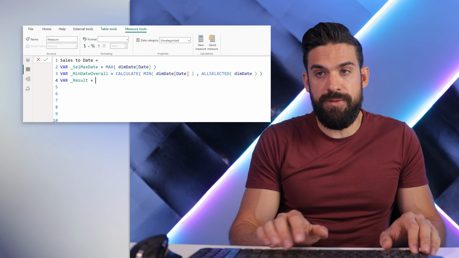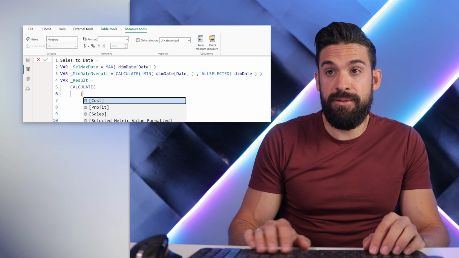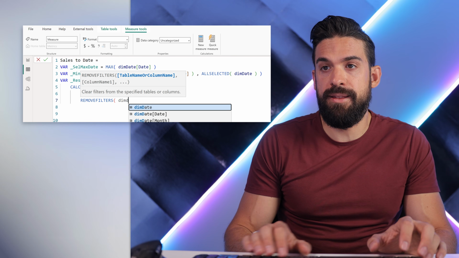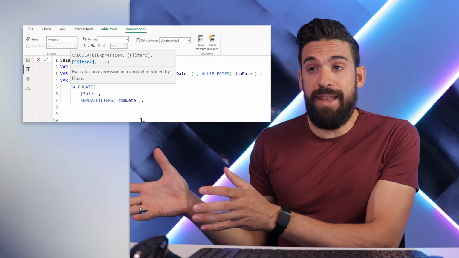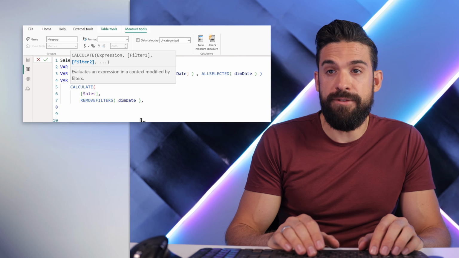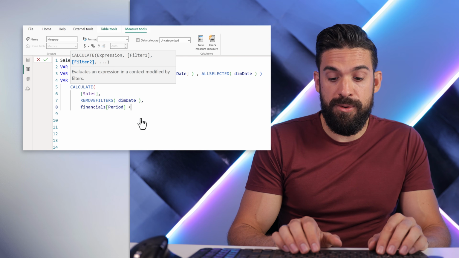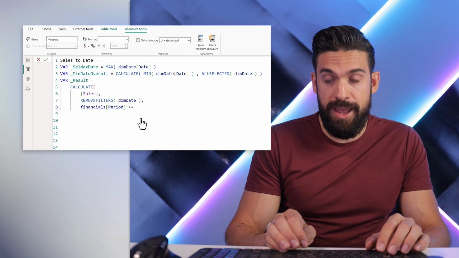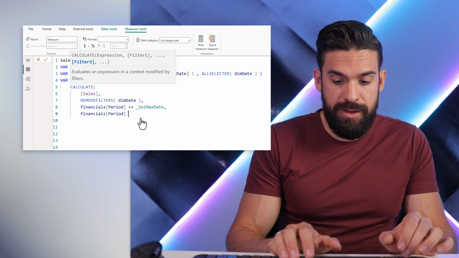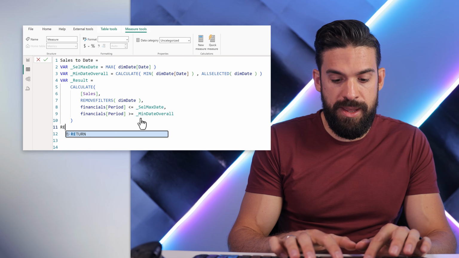Okay, so now that we have these two, we can go to the third variable where we're going to calculate the result. So that's going to be equal to, well, here we can use calculate again. We are calculating the sales. Then we can remove the filters again from the date table. All right, so dim date date. So we remove any filter that we have on the date table, and we're going to replace that with the date field that we have in our financials table, which is called here period. All right, needs to be below or equal to that max date, so selected max date, and at the same time it needs to be bigger than or equal to the min date. Okay, so that's it, and then we can return the result.